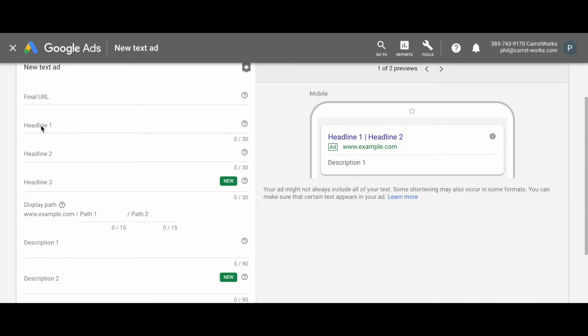We're going to assume that we're using the keyword dog portraits. So let's start off our ad by putting simply dog portraits in the headline 1. It's not much, but it is a start and it's definitely relevant. And note that I'm going to use title case for writing the ad. This is usually the most effective way to do your capitalization.